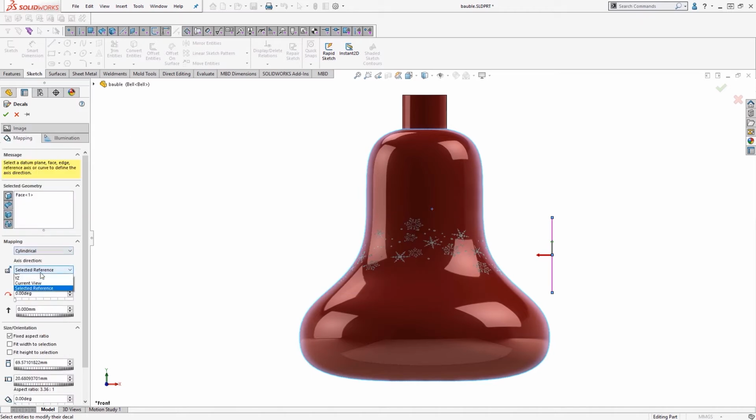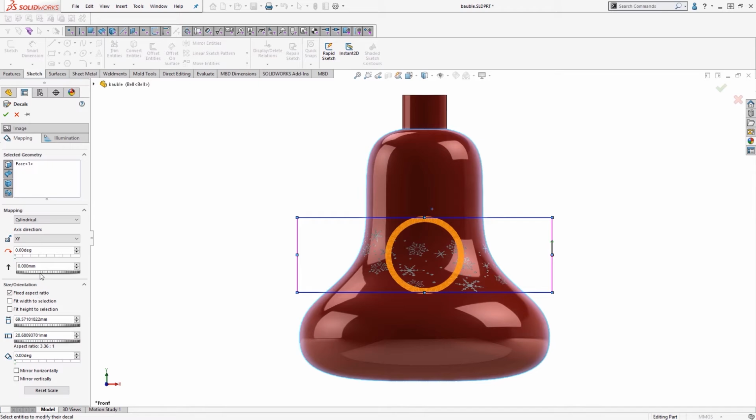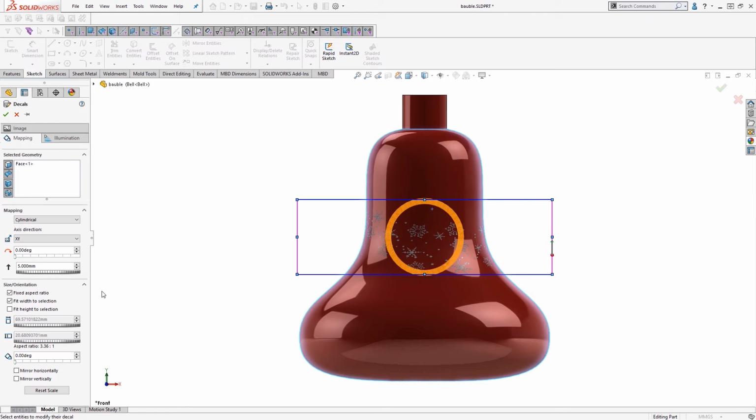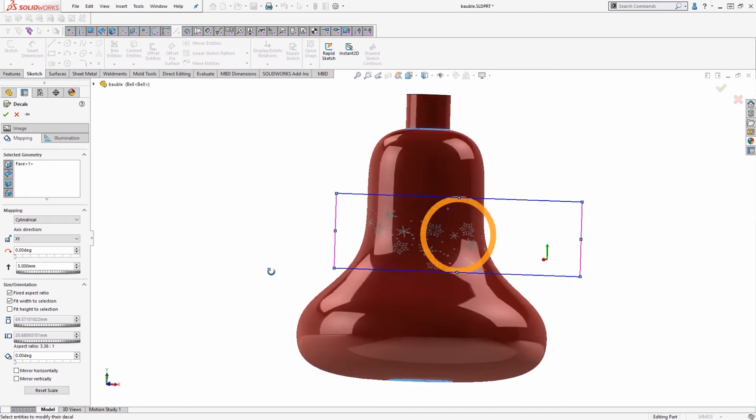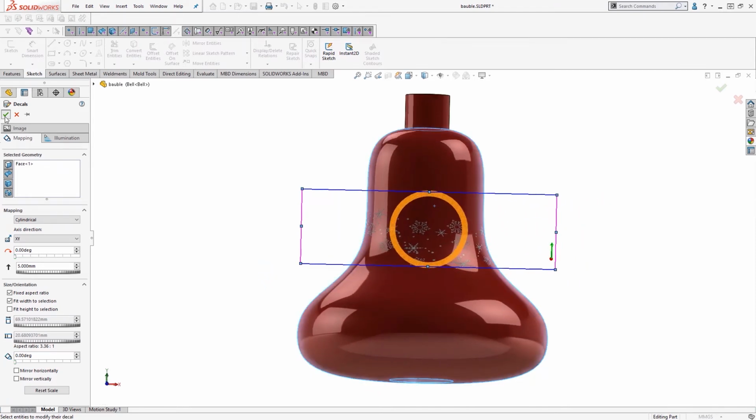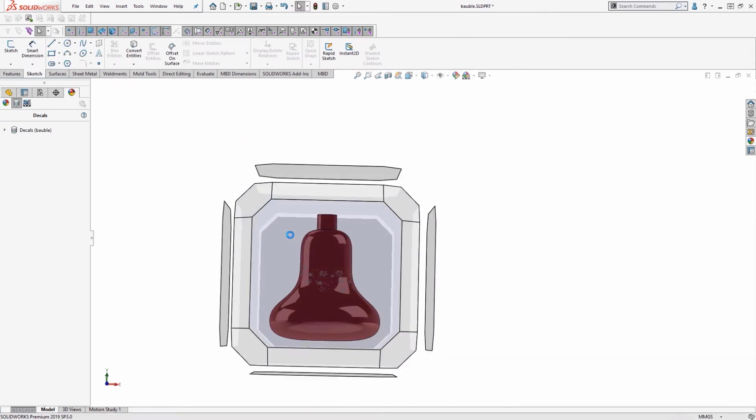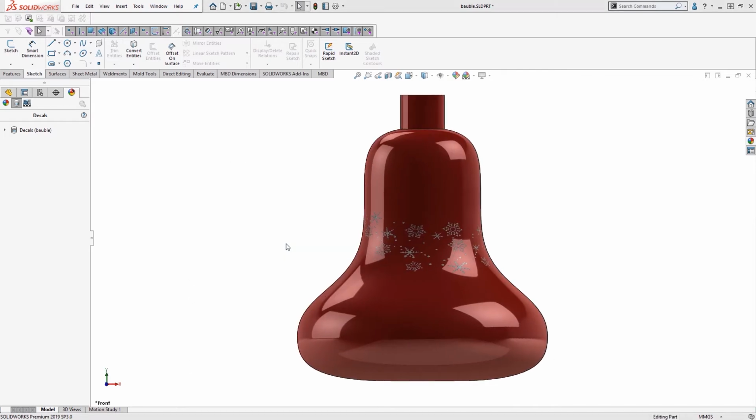I'm going to change the mapping to cylindrical and I'll change the axis direction to XY and move this up a bit. I'm also going to make sure Fixed Aspect Ratio is ticked and choose Fit Width to Selection. Now we've finished our bell design. Let's add some appearances and decals to another design.